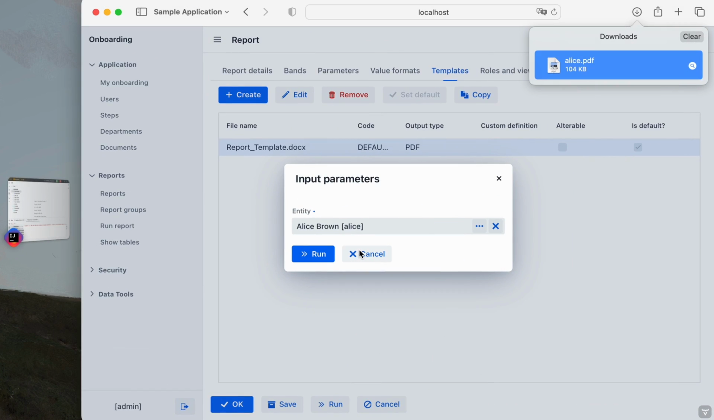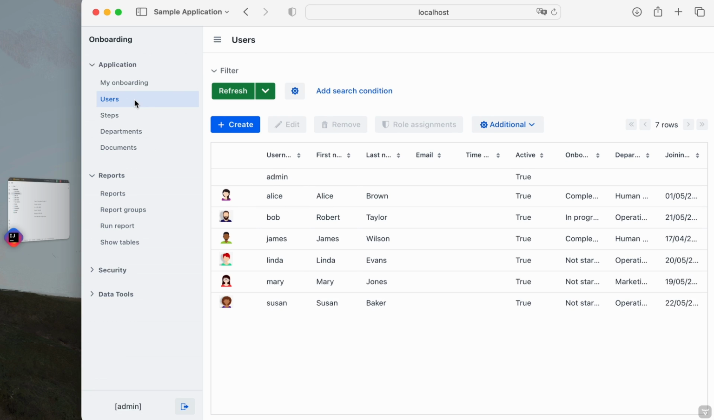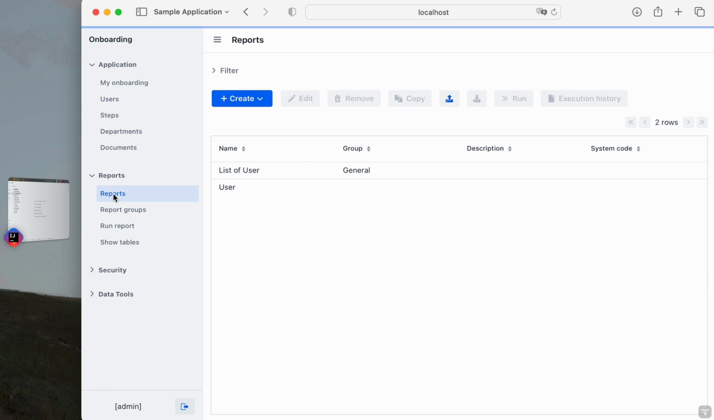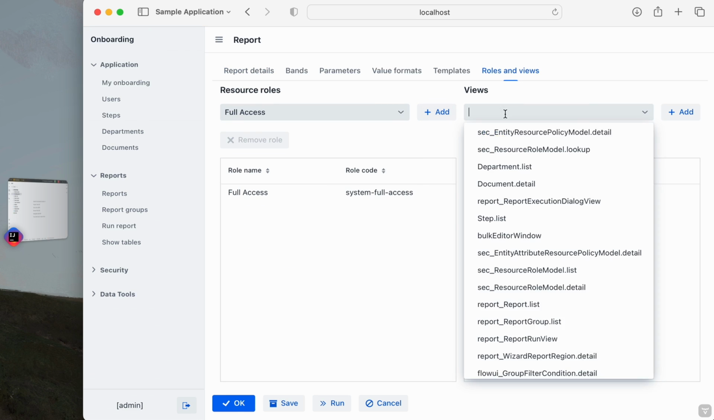End users can use the Run Report button to generate the report without modification permissions. If this is not enough, we can create a custom button for easier access. Let's see how to implement this button in our user's view. We'll return to the report's details, check the system mark, and set the required roles and views.